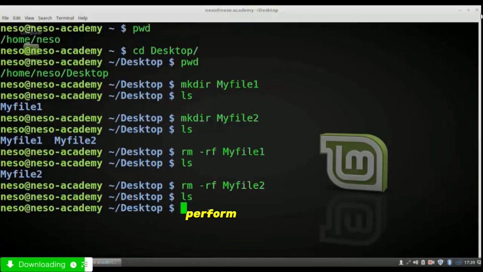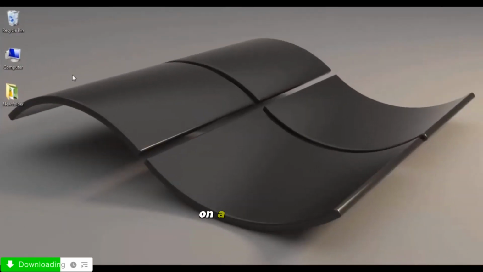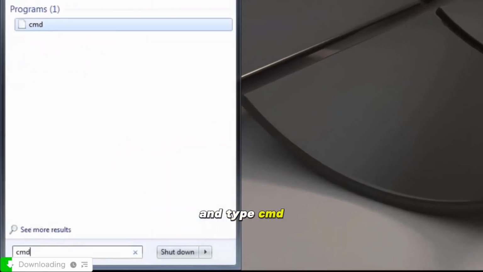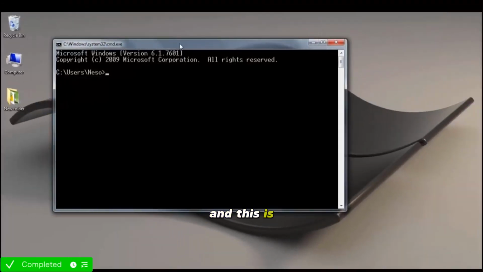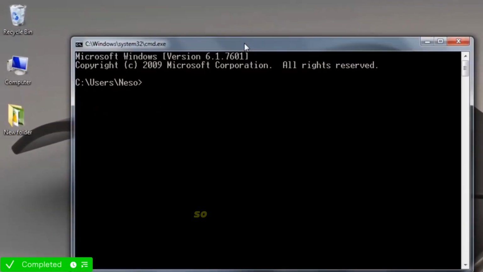Now let us try to perform the same task in Windows. So here I am on a Windows 7 operating system, and in order to do the same thing that we did in Linux, what we have to do is go to the start menu and type cmd, and click on cmd, which is the command prompt, the command line interface for Windows. We are going to create 2 directories, myfile1 and myfile2, on the desktop, and then we will delete them.